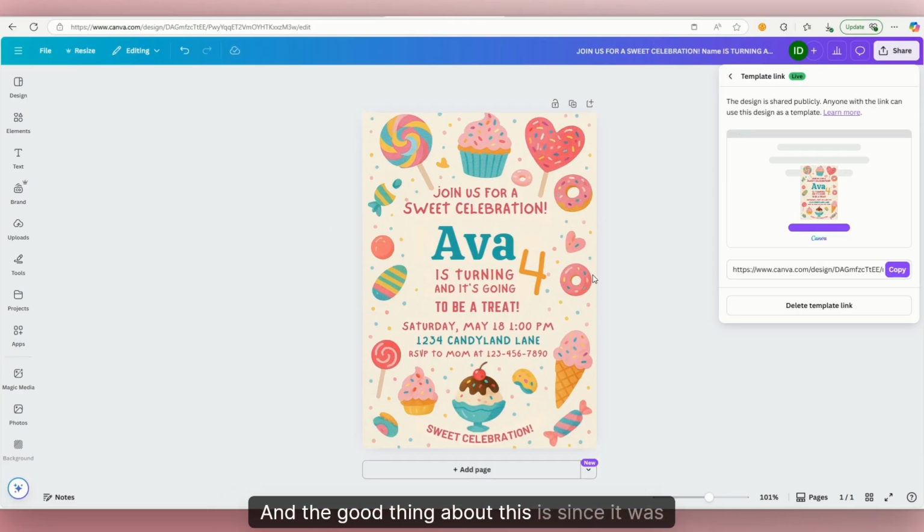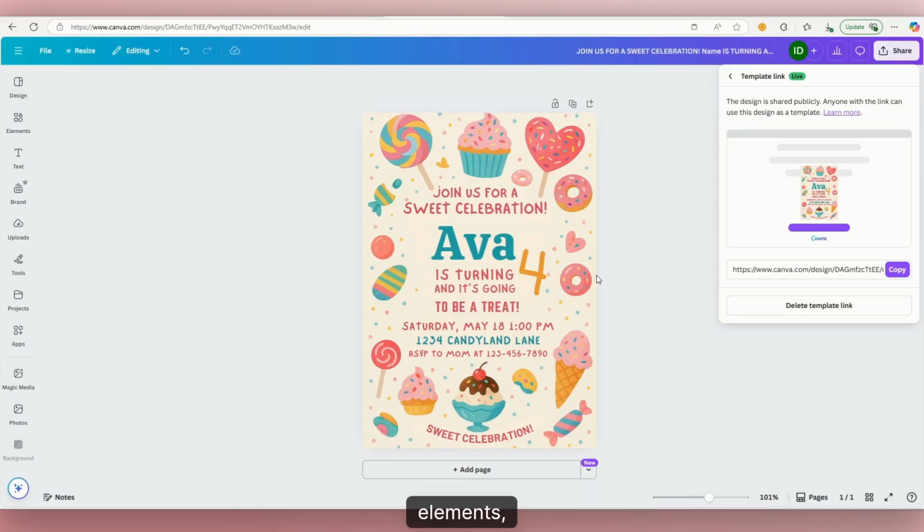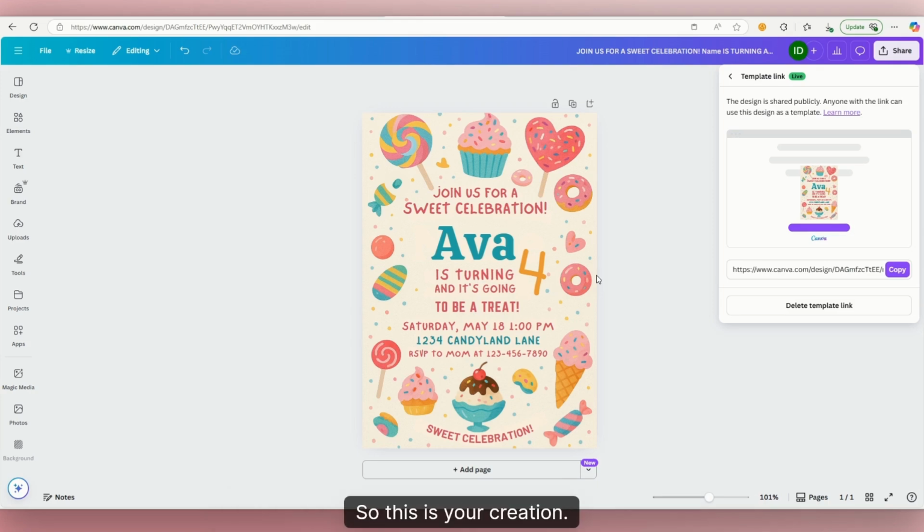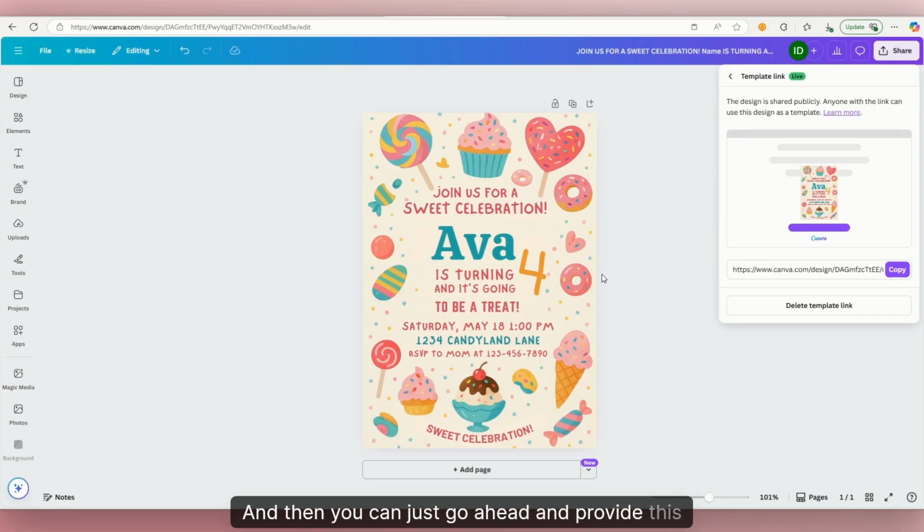And the good thing about this is since it was created in ChatGPT, you don't have to worry about any of Canva's elements because you cannot use some of their elements if you are selling it as a template. So this is your creation. You don't have to worry about that. And then you can just go ahead and provide this link to your customers, and they can go in and edit how they want, and you are good to go.